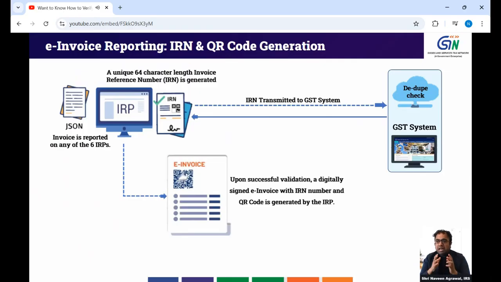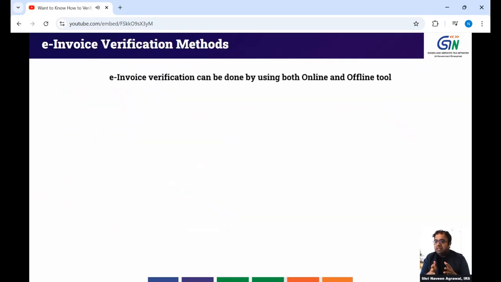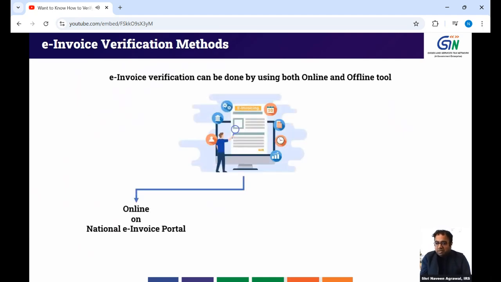So now, with this information, let's see what are the 2 methods of verification and what are the elements that you can verify via these two methods. The first method of verification is an online mode, and the second method of verification is an offline mode via a mobile app.